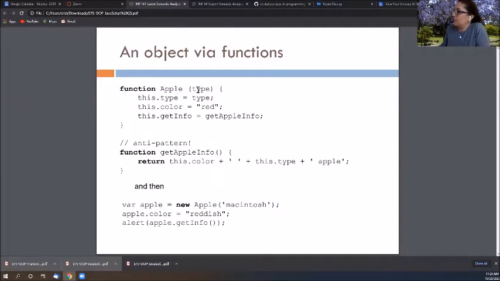that takes a parameter, some type of the apple, I guess. And then there's this mysterious this that I will talk about a little bit more. But there's some notion of fields in here: type, color, and getInfo. Some of them are regular values. Others are, for example, this one, getAppleInfo, which is an externally declared function. So this is still a function, except that it's externally declared with a name. It's actually not a good pattern, so you're not supposed to do this, but it gets the job done.